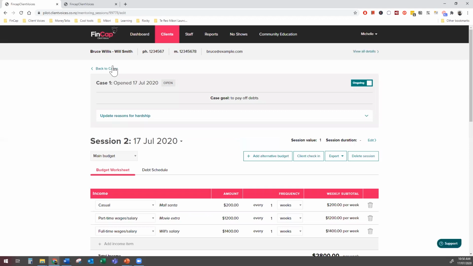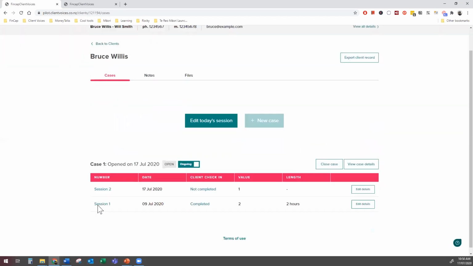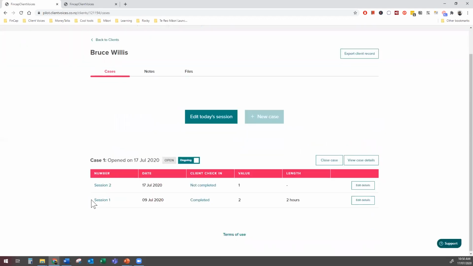But when we go back, what we'll see is it says session 2 now. What it's done is it's actually duplicated session 1 and placed it in session 2. So you'll make changes to the budget worksheet and debt schedule in session 2 today, but it won't make changes to what you completed in the previous one. The purpose of this is that it keeps a record of the client's financial journey, starting with the very first budget, what you knew about them at that time, and you're kind of progressing in time.